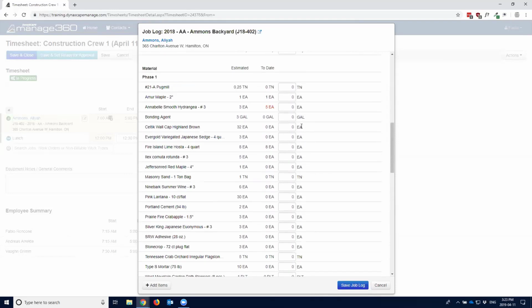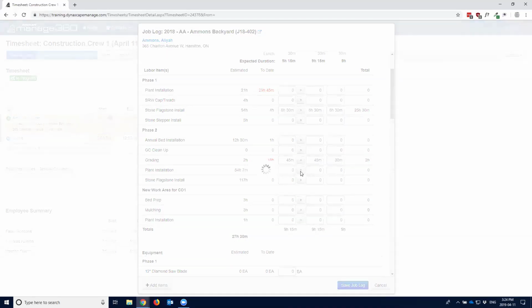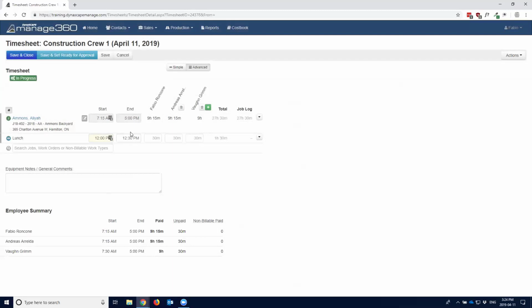Now again, because I don't have any red in the labor, it'll let me save it. If I had some yellow, it would still let me save it as well, but the red is an error message that won't let you save. Click Save Job Log. So now all the information I put in is updated here. You can see that the 7:15 to the 5, those are now based on what I had put in on the other side. It's basically saying this is the earliest that anyone on here has done. They each have different start times, but this is the earliest until 5 o'clock. So I'd have to go back into the job log to edit them.